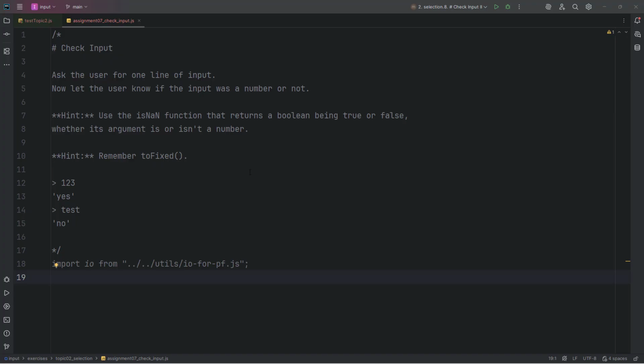Let's see what this exercise lets us do. So, ask the user for one line of input. We can do that. Now let the user know if the input was a number or not. Well, for this we need some hints, I guess. Okay.